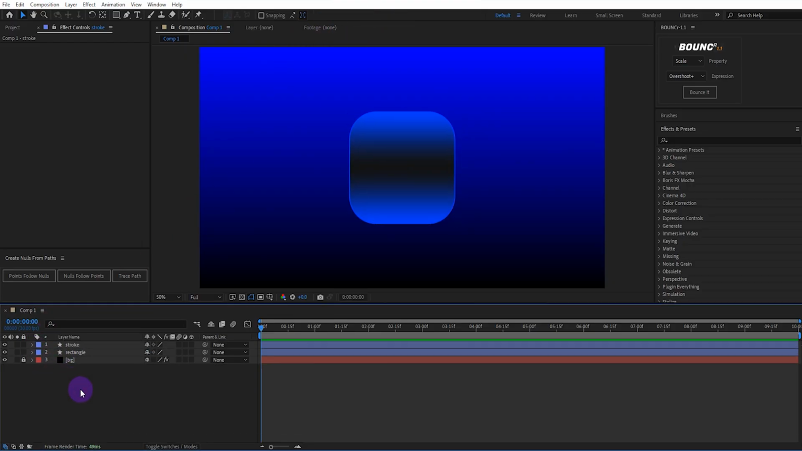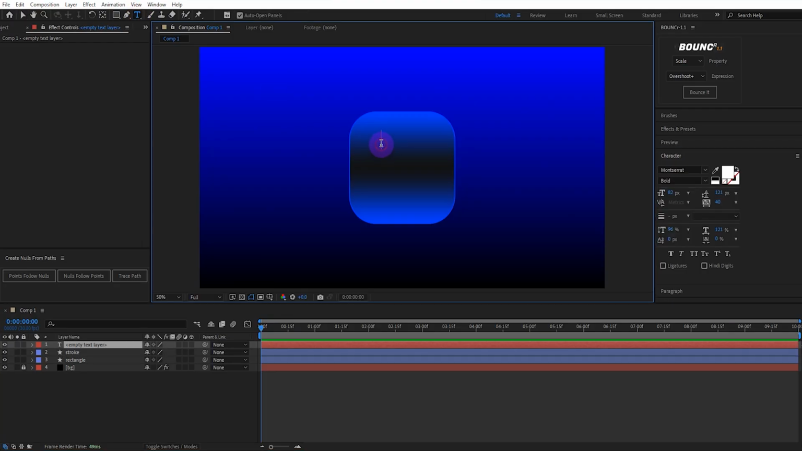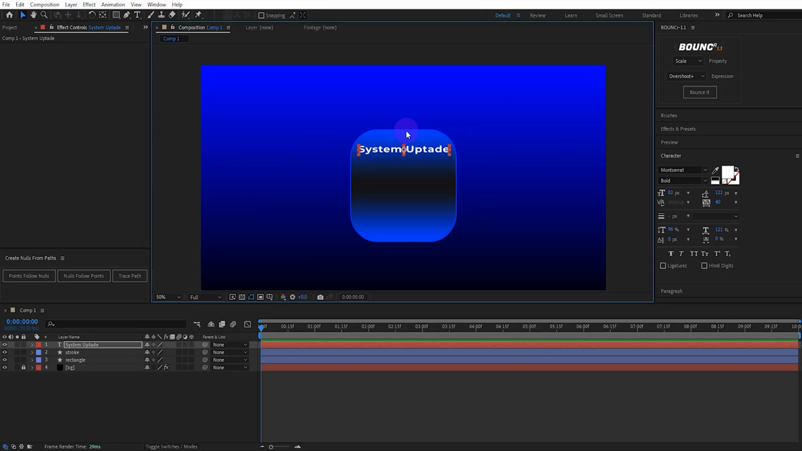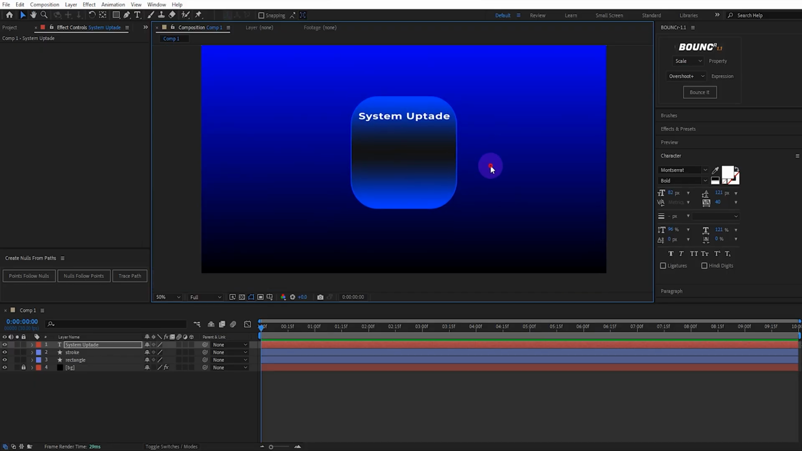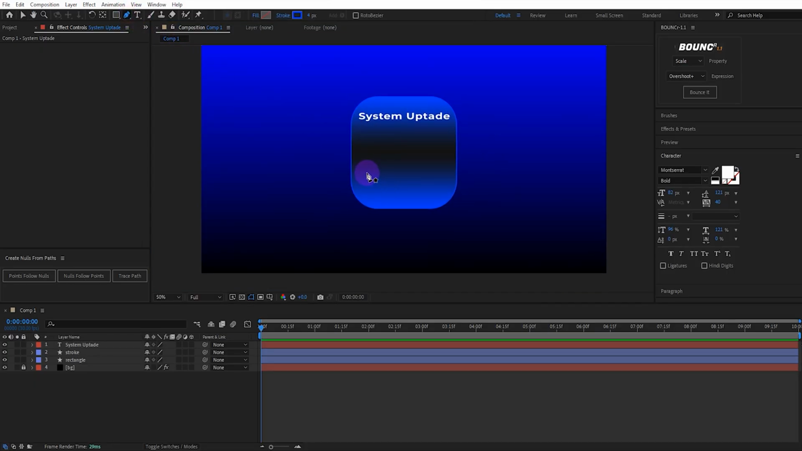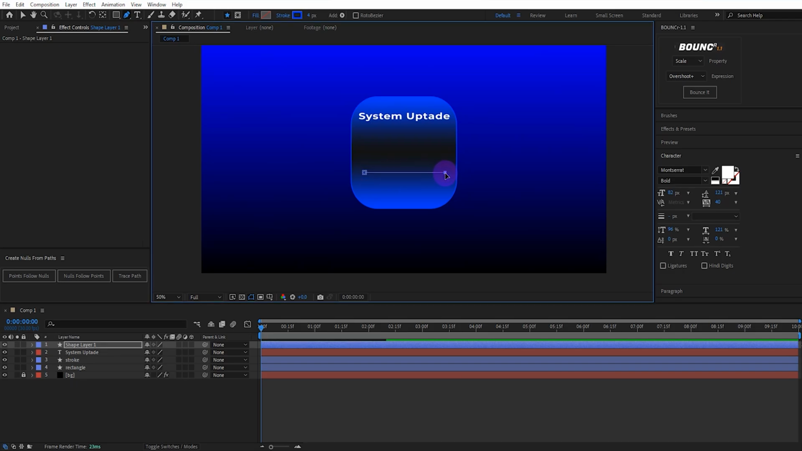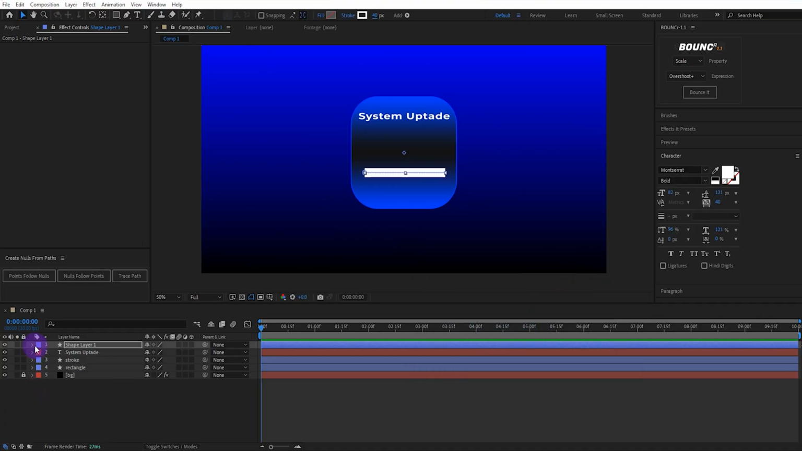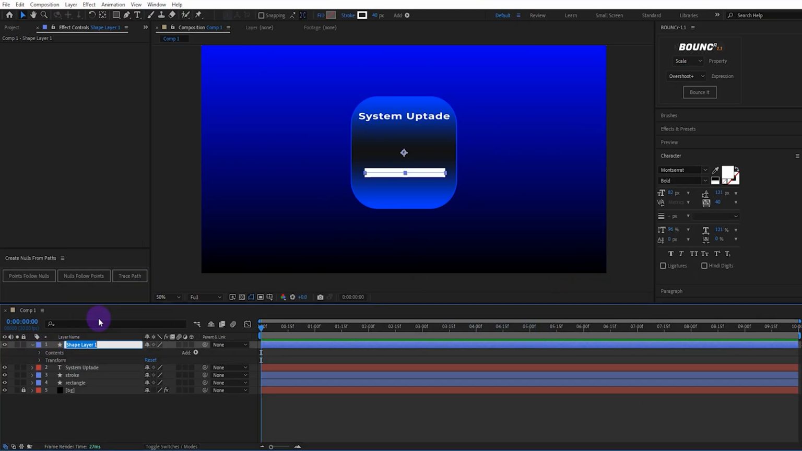Now select the text tool and add some text. After aligning the text neatly in the rectangle, select the pen tool and draw a line. Set the stroke value to 40 and the color to white. After renaming it, open the stroke settings and change the butt cap to round cap.